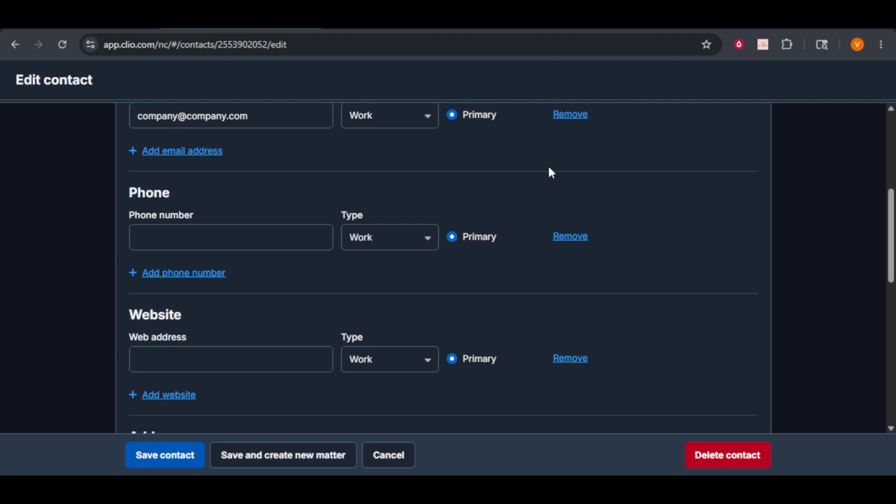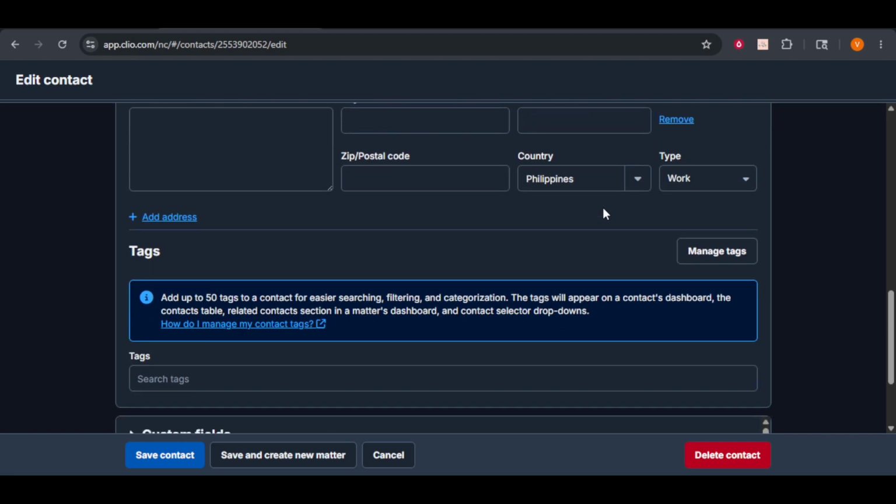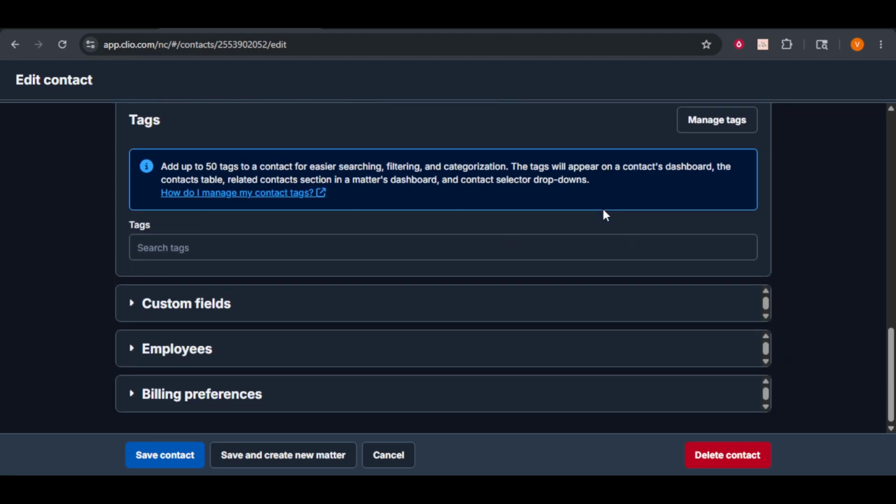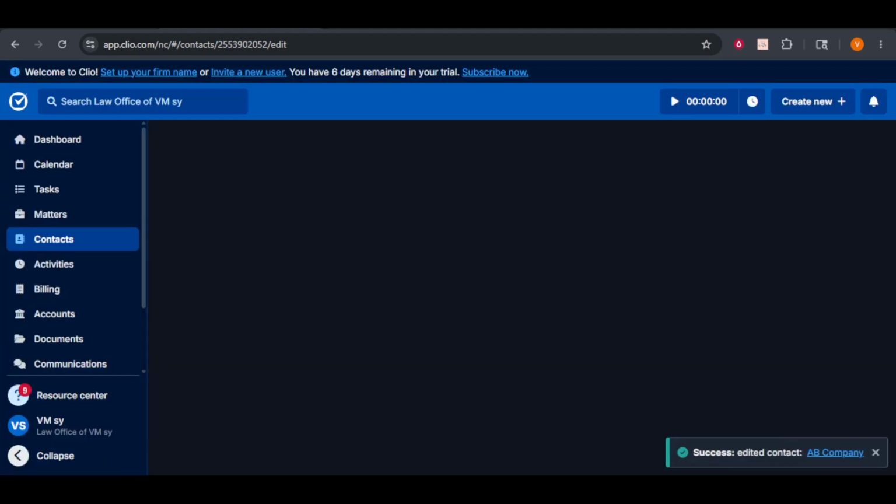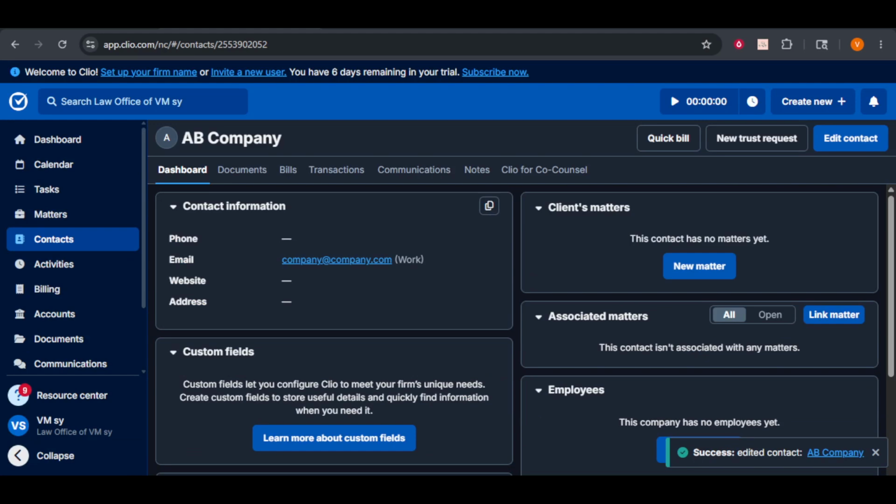Once you've finished making the necessary updates, you'll want to scroll down to the very bottom of the page. Here, you'll find the Save Contact button. Clicking this will apply all the changes you've made. It's crucial to remember this step as any modifications won't be saved unless you click the Save Contact button.